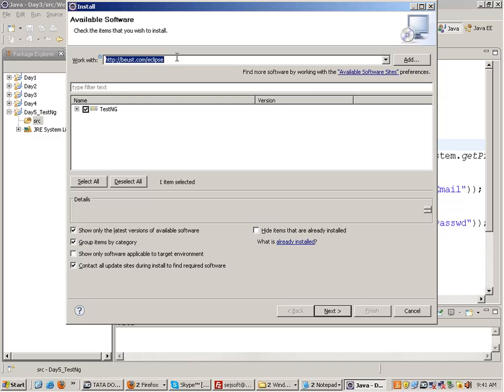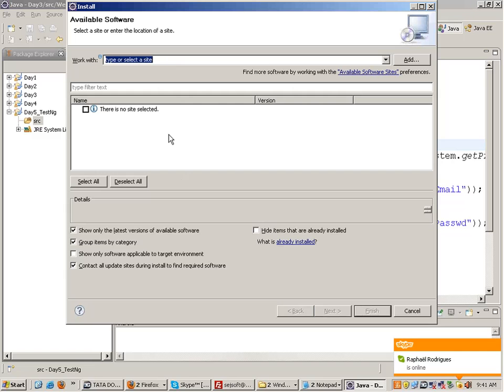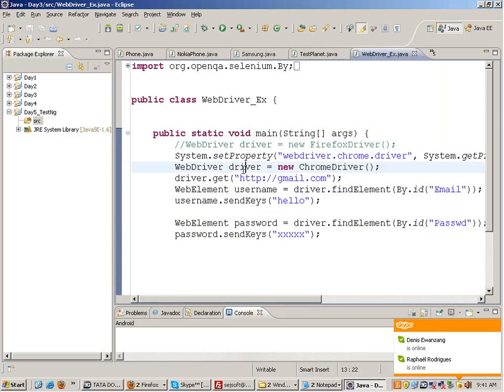So this is how you install TestNG. You go to Eclipse. I'll tell you again. Go to Help, Install New Software, paste the URL, hit enter. You will get TestNG here. Next, and install it. Okay. Make sure you are connected to the internet. That's it.